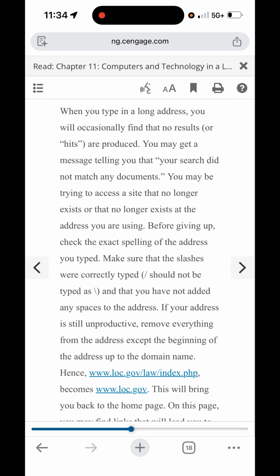When you type in a long address, you will occasionally find that no results or hits are produced. You may get a message telling you that your search did not match any documents. You may be trying to access a site that no longer exists, or that no longer exists at the address you are using.